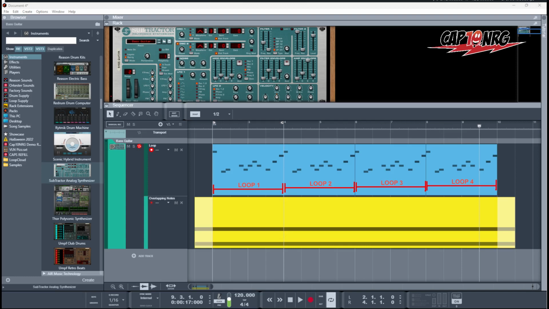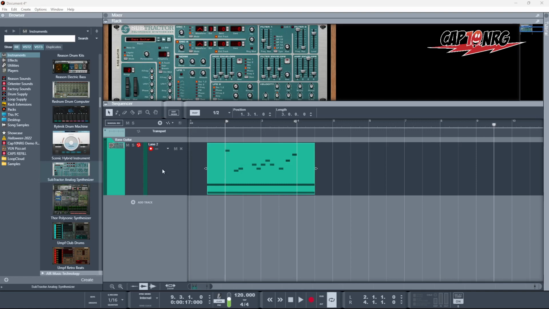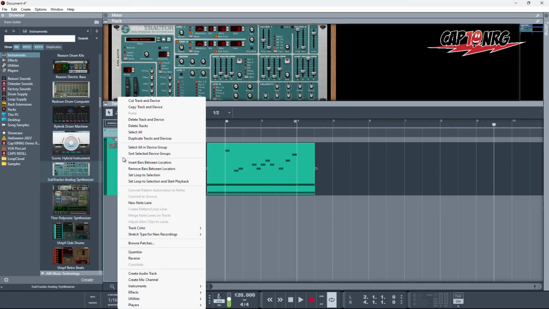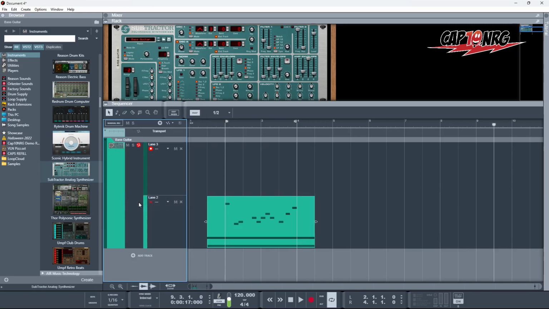To get started, right-click the instrument with the notes that are part of the loop that you're working with. For example, in this case, I'm working with Subtractor, and I have notes that begin the loop that I want to use, and they play before the actual loop takes hold. So I'll start by clicking the instrument, and from the drop-down menu that pops up, select New Note Lane. This will create a new note lane on the same instrument.